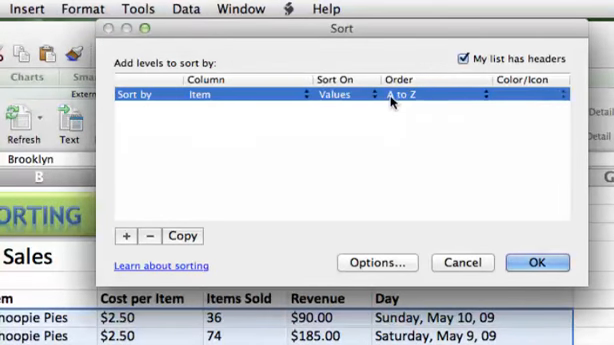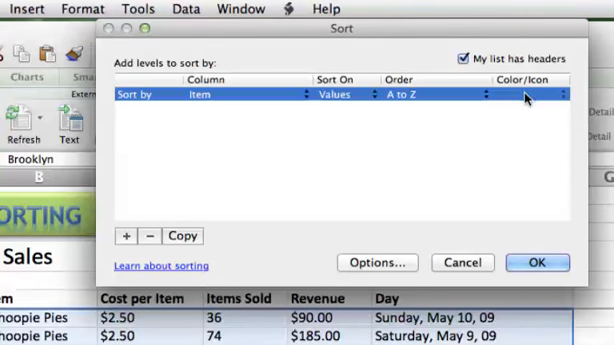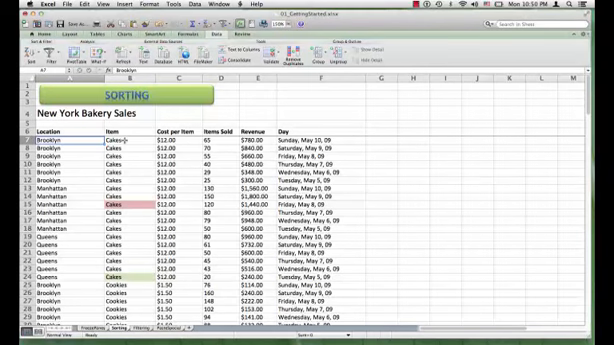And then we have the order, A to Z or Z to A, and a color or an icon, which doesn't really apply because we're sorting on values. So let's go ahead and click OK. And there, Excel sorted the table by item alphabetically, just like it did with the A to Z or Z to A. So that's a single level sort with the Sort dialog box.